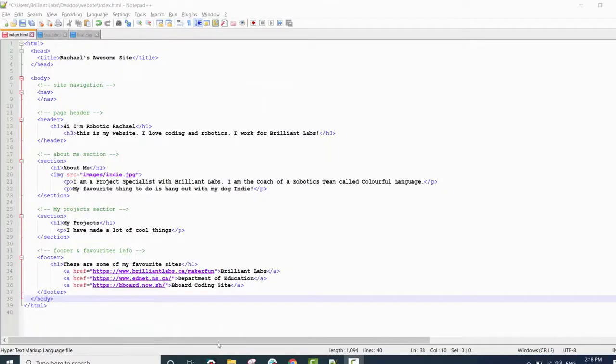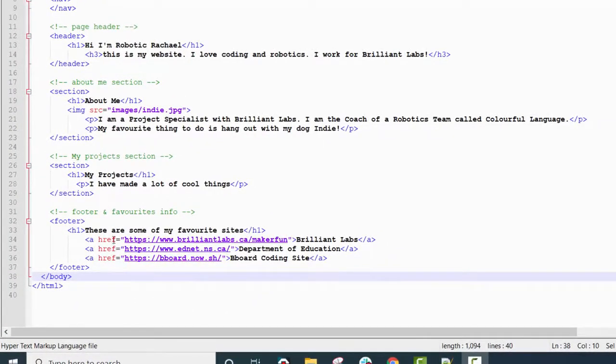Okay, so we've added some links here to the bottom, in our footer, where our favorite sites are going to be listed. I added the Brilliant Labs website, the Department of Education, and the B-Board coding site because those are some of my favorites. You can see how they're written with this a href, then an equal sign and a double quote, and you put the link to the website in there, and then you close the tag. Then you write in the wording that you want your link to show up as, and then you close the tag just like normal with the angled bracket and the slash, and you close the a tag.